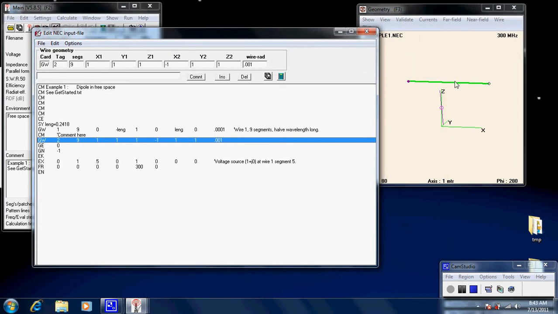Wire there, this one here, it's highlighted. It has 9 segments in it. It has an X, Y, and Z of 1. So one point is X, Y, and Z of 1, and the other point is -1, 1, and 1. So it's basically identifying the beginning and end in 3-dimensional space.